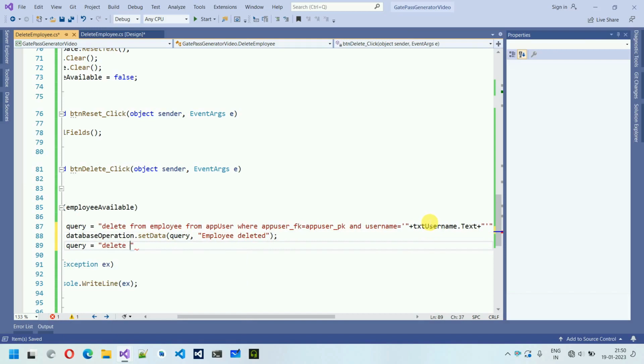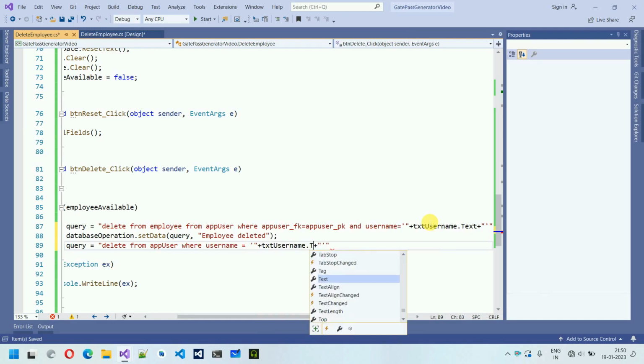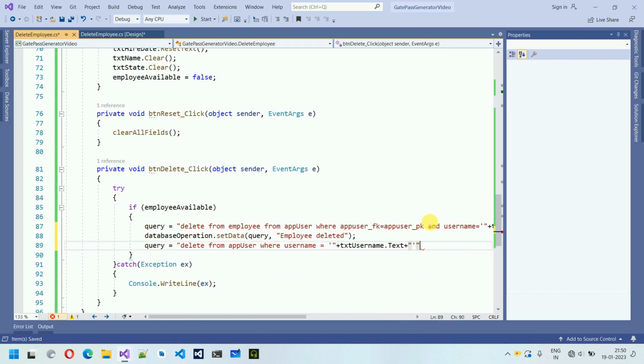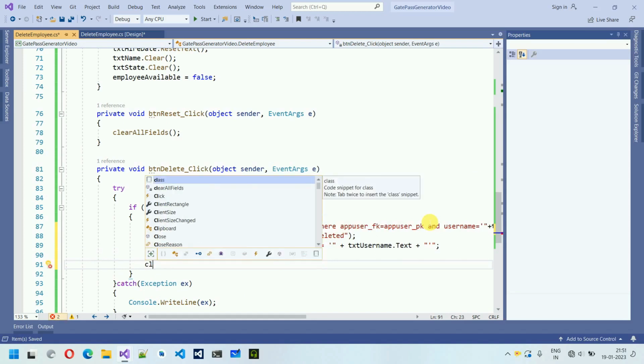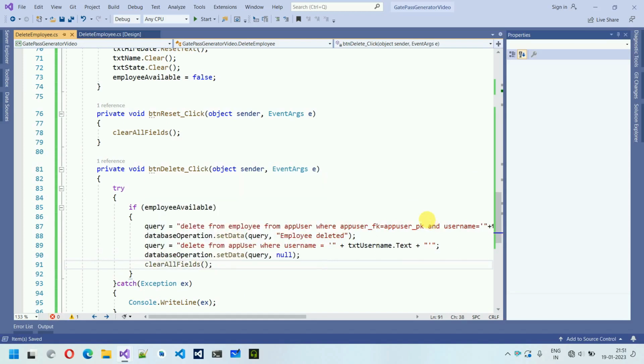So delete from app user, where username is equal to single quotes, double quotes, plus, plus, double quotes, and single quotes. Inside this one we will pass txtUsername.Text, like this one, and database operation dot set data. Inside this one we will pass the query, and this time I don't want to show the message. After this we need to clear all the fields. So clear all fields and simply call this.